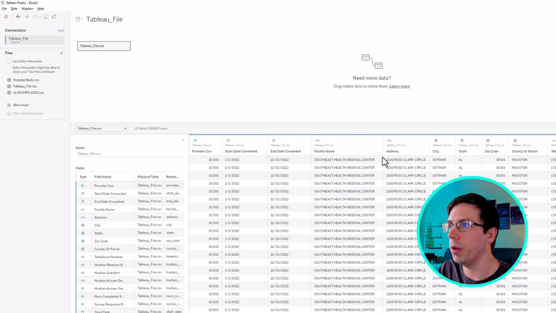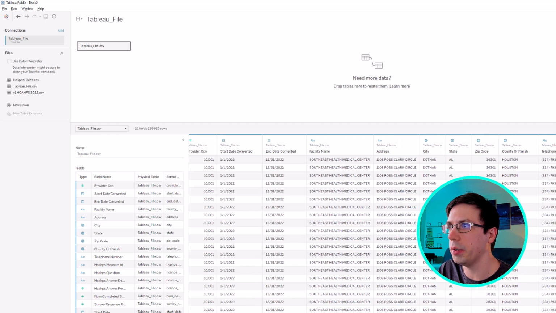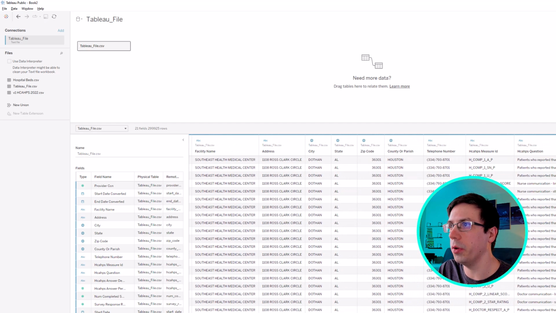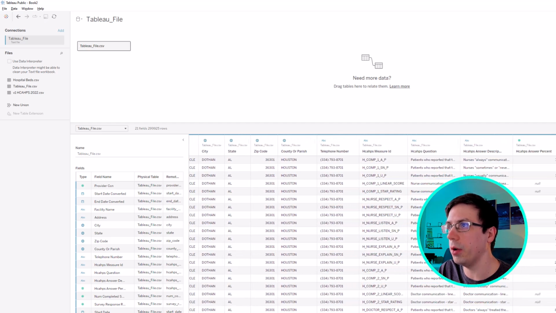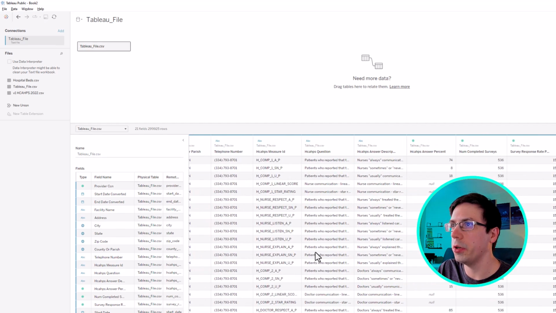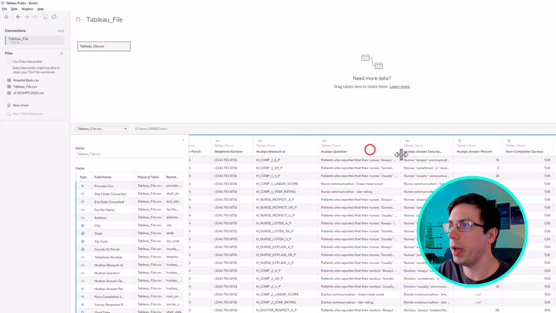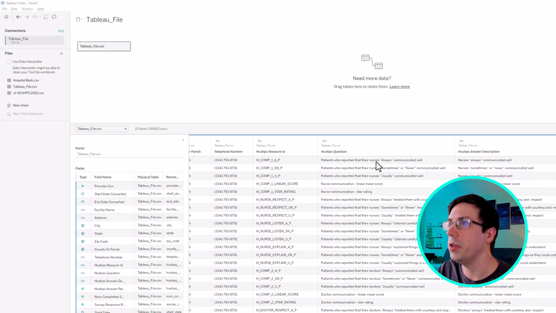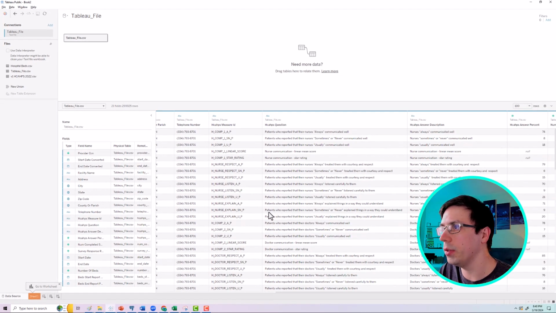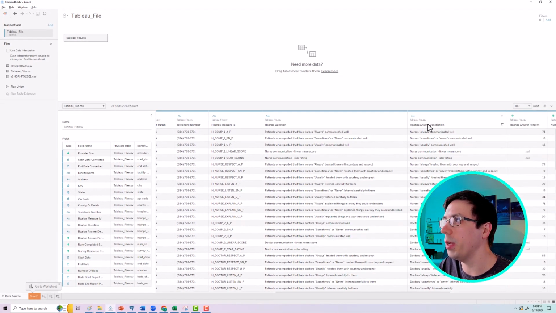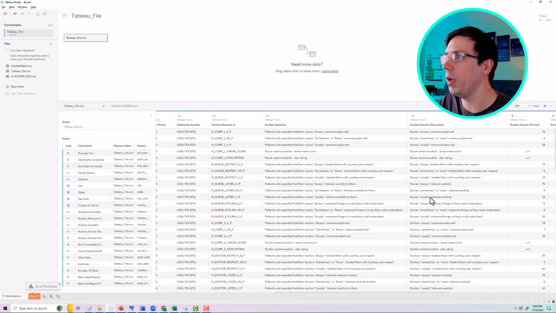That's just the name of the hospital that we're looking at. We have the address of that hospital, the city, the state, the zip code, the county, the telephone number. HCAHPS measure ID is just a metric identification number that's going to uniquely identify every single thing that was asked on the survey. HCAHPS question is just going to be the full question that was asked. You can see the full wording there. HCAHPS answer description is an abbreviated or shortened version of the HCAHPS question.